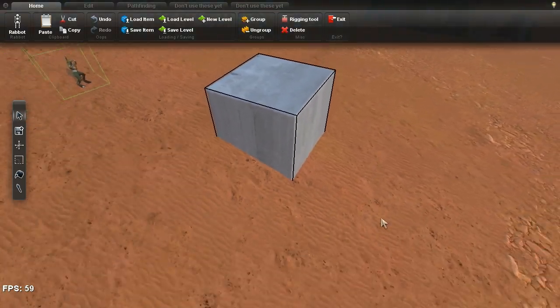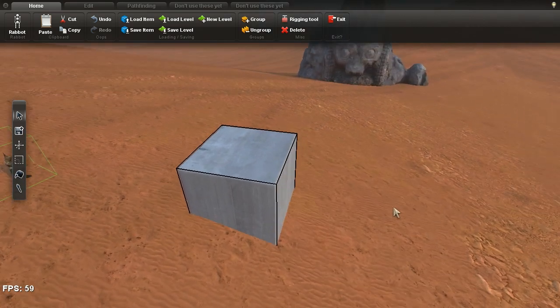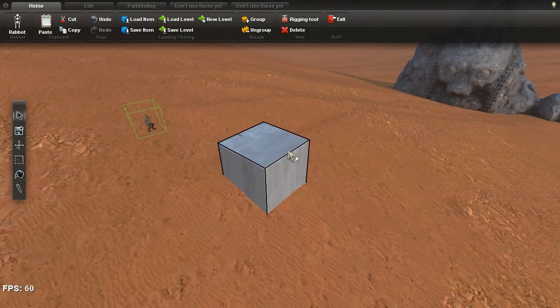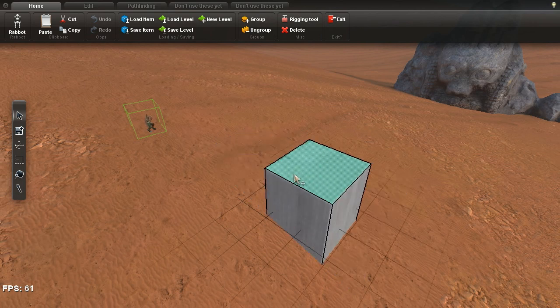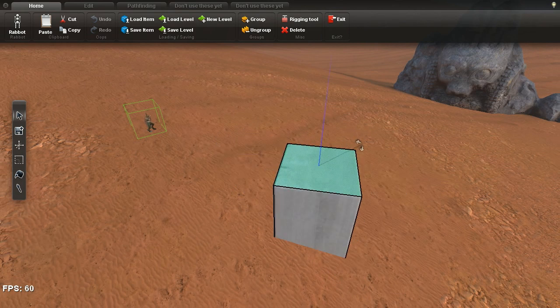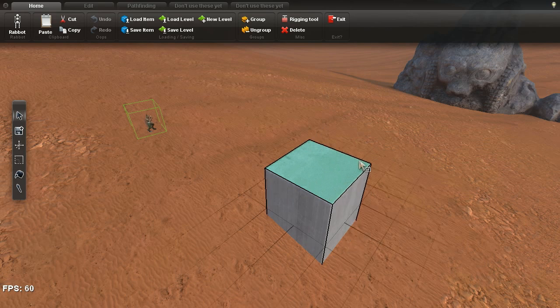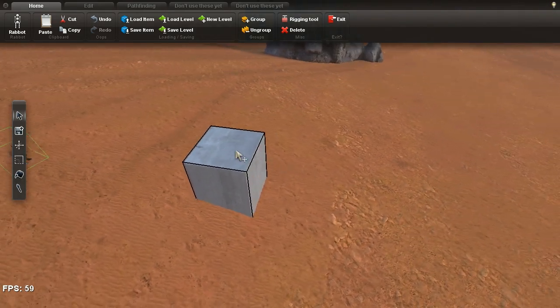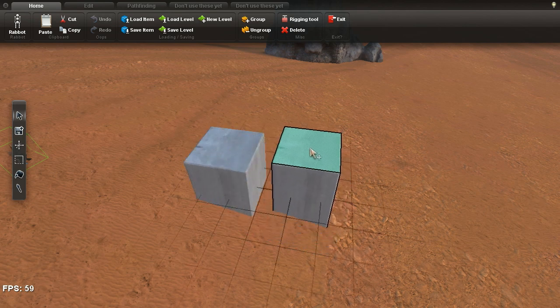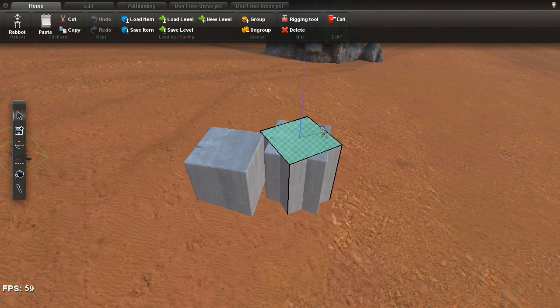There are also some other keys you can use to make your map editing simpler. You can use Control while using any of these tools to make the object snap, as you can see right here. And this is very useful because you can also use Alt to duplicate an object while doing any of the transformations as well, as you can see.